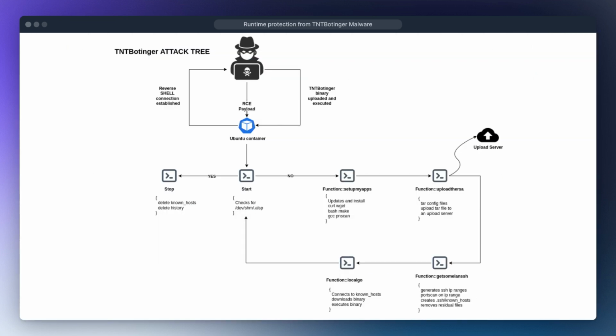The TNTBotinger malware follows a structured attack sequence. First, attackers gain remote code execution by exploiting vulnerabilities or weak credentials. Next, a malicious script executes on the compromised system, setting up dependencies and stealing sensitive files such as SSH keys and AWS configurations. Then the malware scans the network for SSH-enabled devices, spreading itself using compromised credentials. Finally, the malware leverages a custom IRC bot to amplify its impact, enabling both cryptojacking and large-scale DDoS attacks.